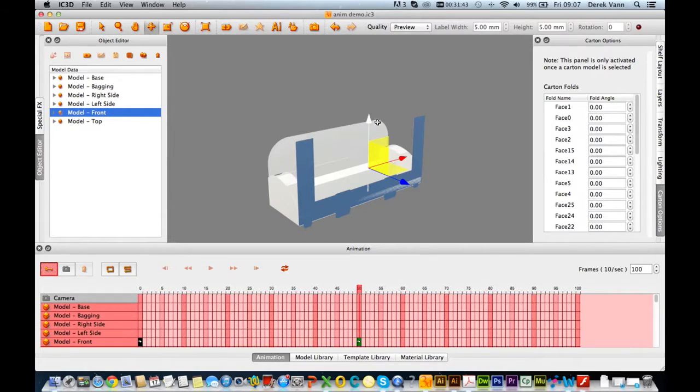Select the front panel again and browse to the carton options window. Type in all the angle folds for the panel using the Tab key to move to the next angle field until all the angles have been applied and the panel is wrapped in position around the front of the model.